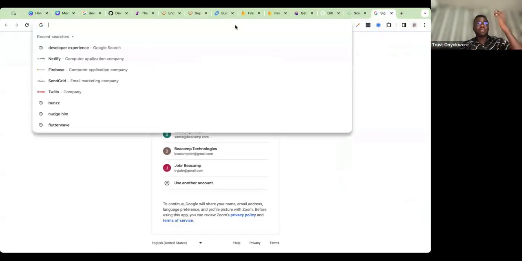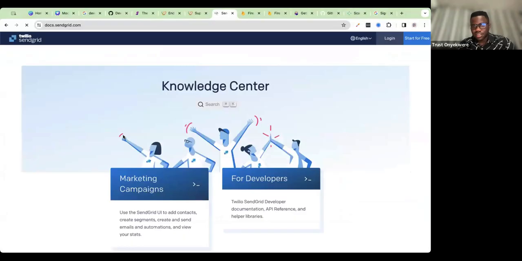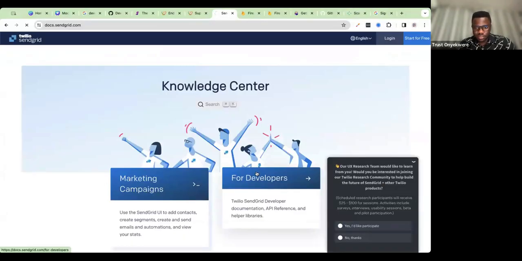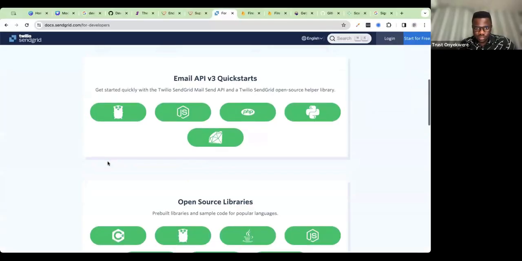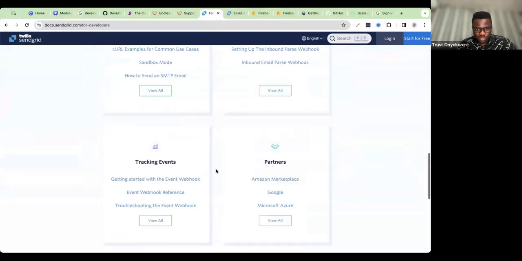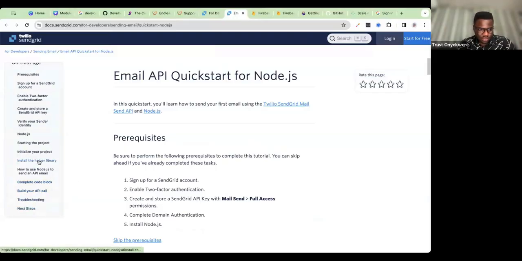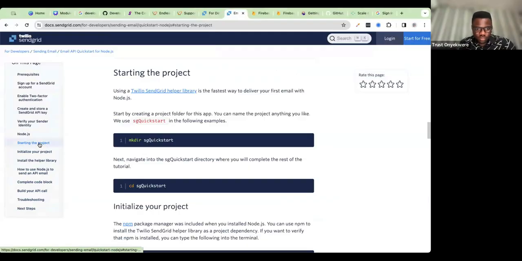Let me see if I can remember any other developer platform. Let's see if SendGrid has it. Quick starts, get started, send API, quick starts. No, quick start is still get started. Featured resources, next step, complete your code base, install, initiates.